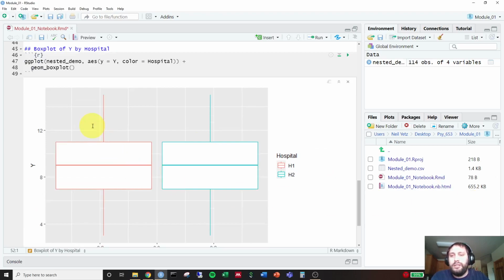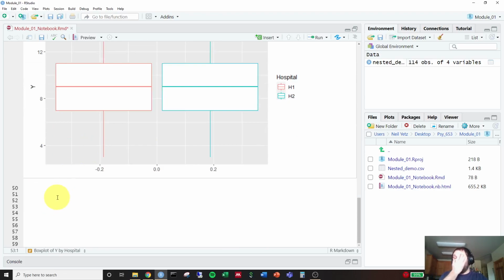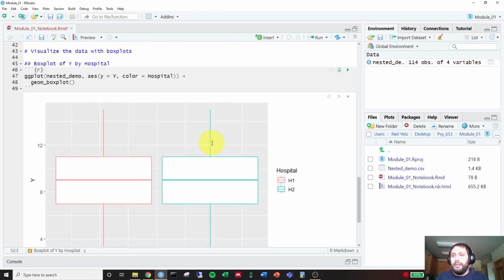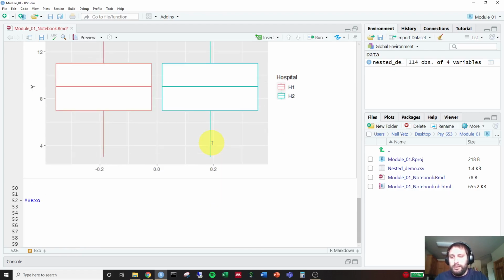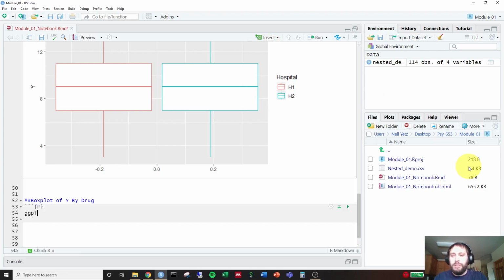Then we're going to go ahead and do a ggplot of Y by drug. So let's do hashtag box plot of Y by drug. So let's go and do R. We're going to do ggplot.